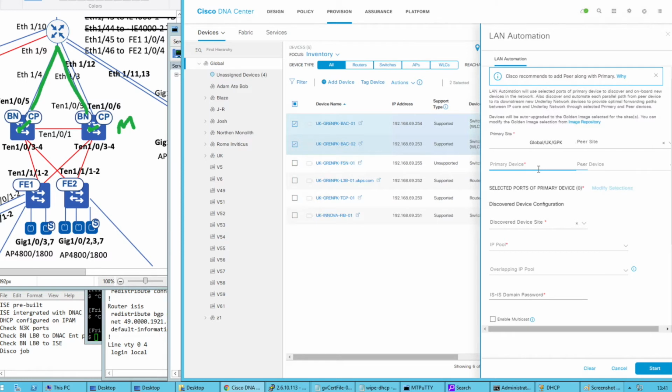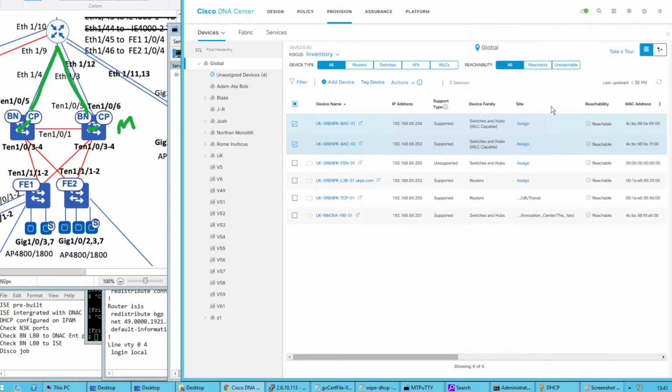Any guesses? Yeah, you got that. Good job. So the problem here is, if we're going to use this device as a seed device, and it's part of this site, we're now looking at what devices I have in that site. Well, we haven't got any. Problem.